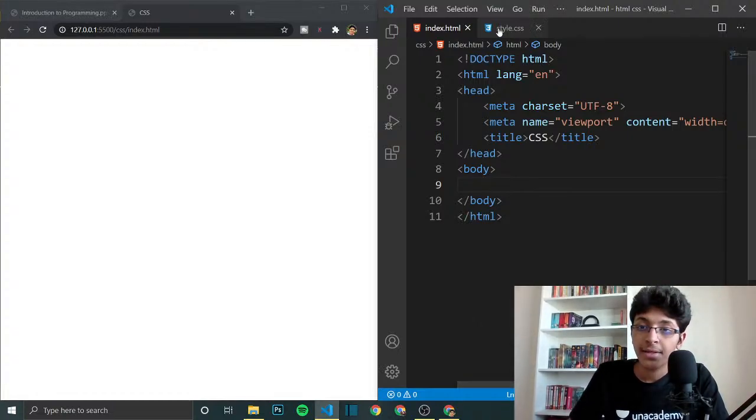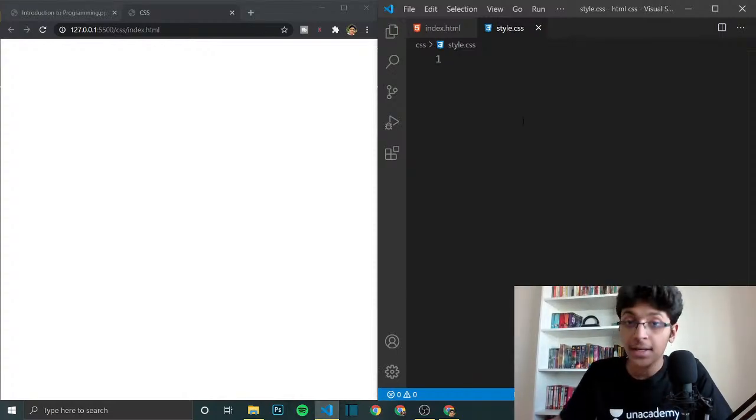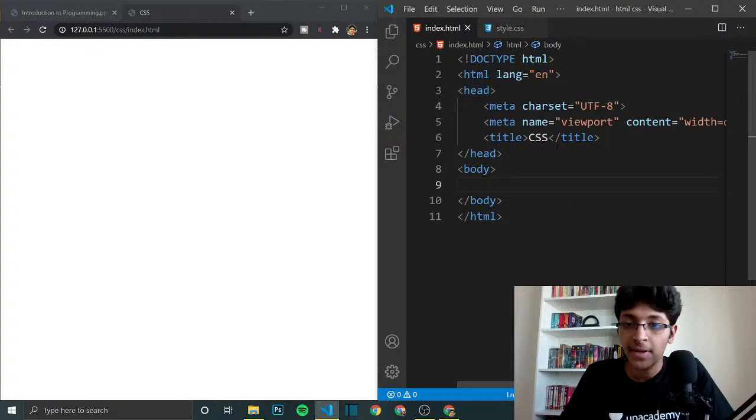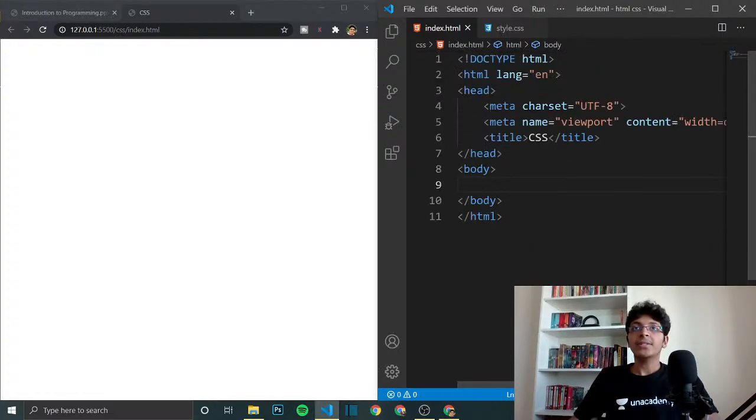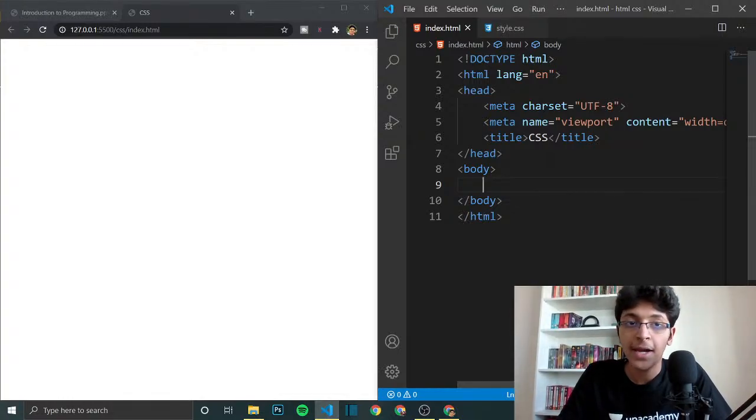So why did I make another file called style.css? That's what we'll learn first of all, right? Now the reason that I'm doing this is very simple. When you have one file and you have put everything into that one file, it becomes really cluttered. You won't be able to understand how exactly everything is working. So to make sure that everything is properly managed, you need to create multiple files for the same thing.